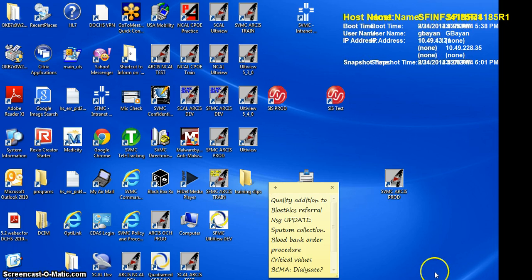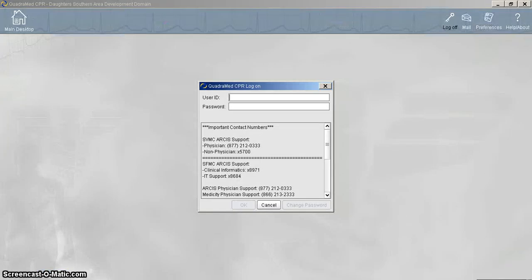To begin, locate the ARCIS prod icon on your computer desktop. Double-click and the program will launch. In the training environment, I'll be using a slightly different program. Once the program launches, you will be taken to the log-on screen. You'll be given a user ID and password prior to your first day at work.